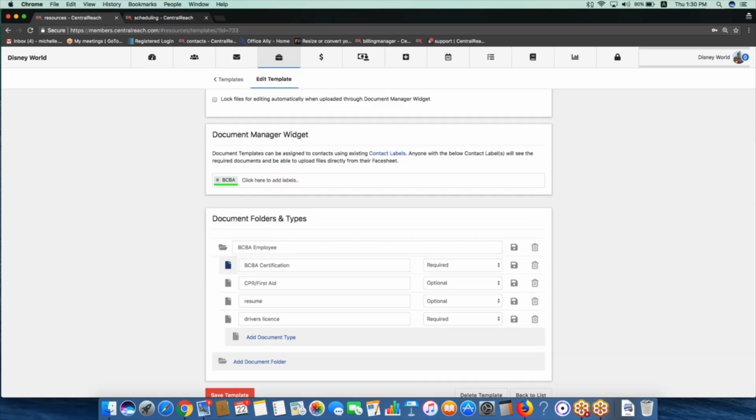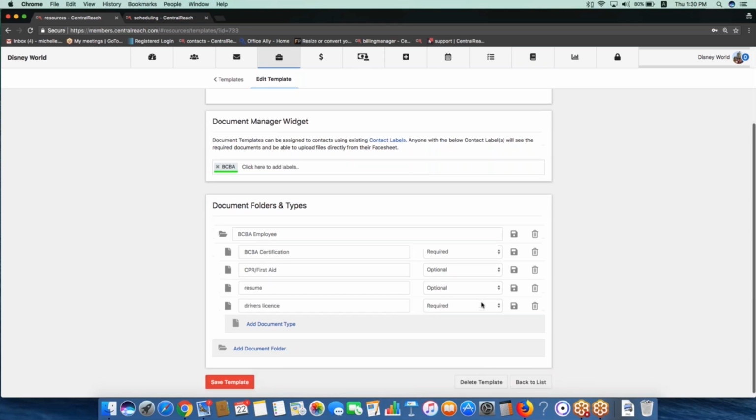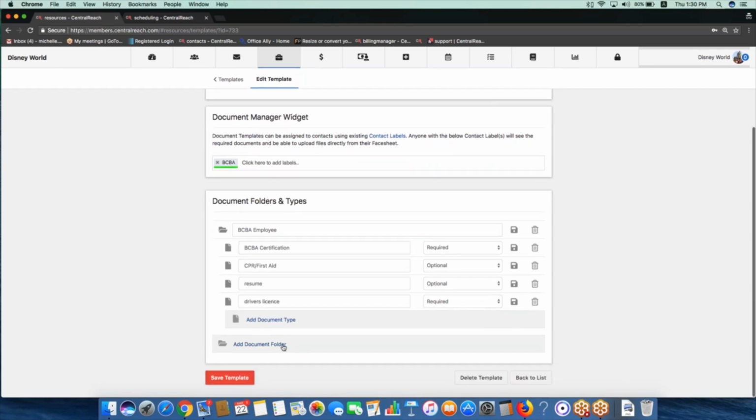Now, this is just a small sample of a folder, but a folder for a BCBA employee might include these specific documents that I am building as a template. I'm telling the system whether or not this is a required document or an optional document. Obviously, I can build additional folders and additional types of things that are going to go into the folders.